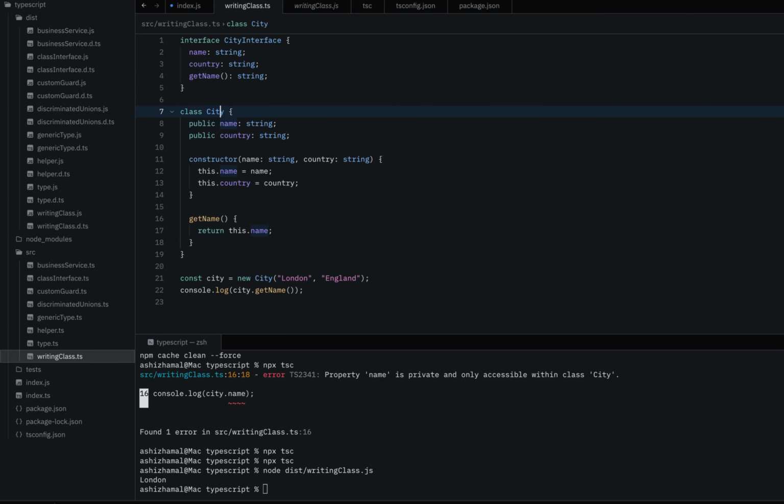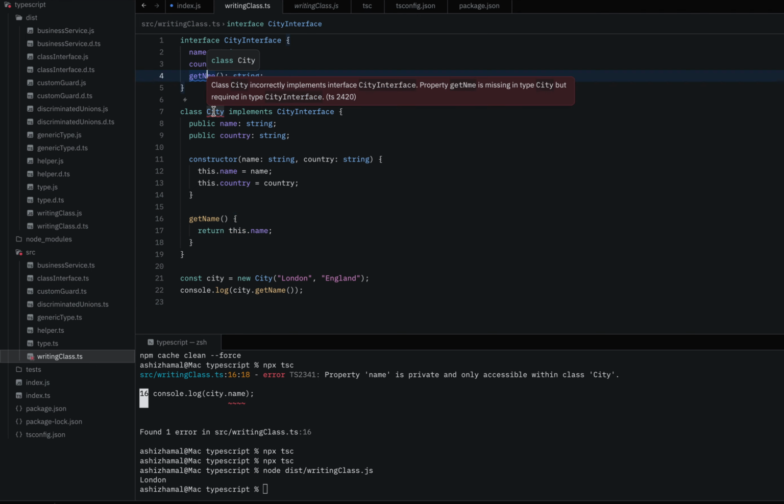Now, how to use that interface in the class? Always use the interface with implements and the interface name. So now this class is based upon that interface. If I give the name here, you see there is now an issue because the class does not have those properties. So it is not following the rules of that interface. It's like some kind of contract. You have to follow that, right?